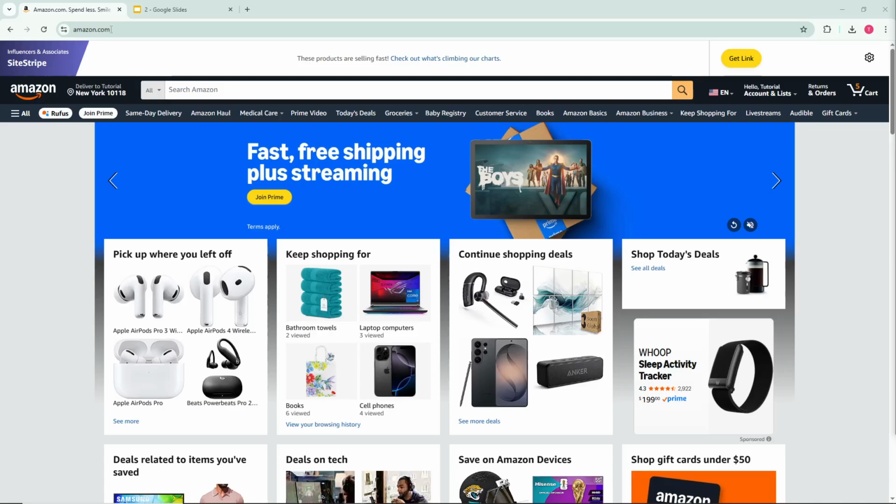This is really helpful when you need to track your purchases, review charges, or keep records for budgeting or business expenses. Let's get started. First, open your web browser and head over to Amazon.com. Once you're on the homepage, go ahead and log into your account.